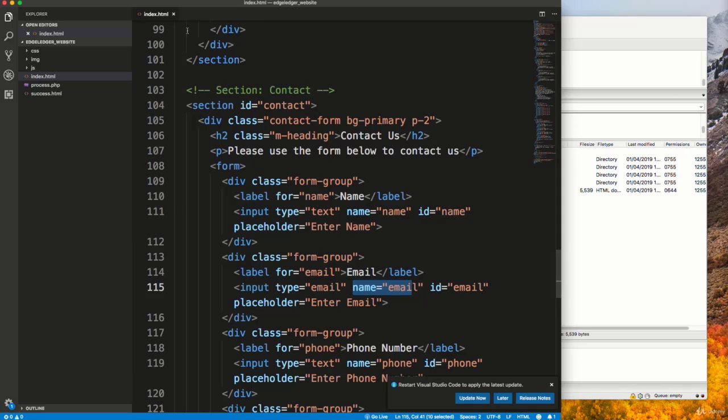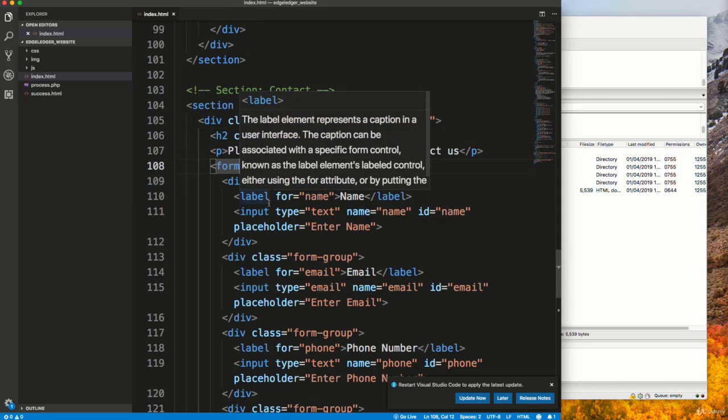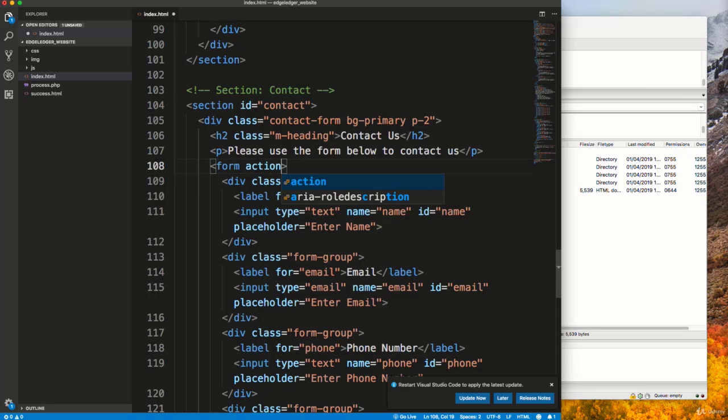And in our index file, we have our form, which doesn't have any attributes. So in order for the form to submit, we want to put an action, and we want it to submit to process.php. It's going to submit to that PHP file.